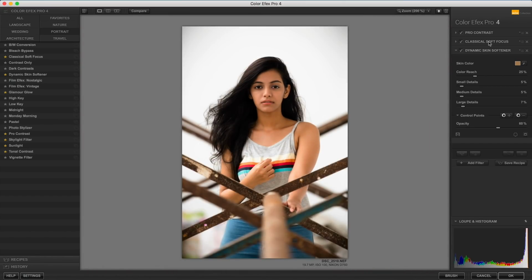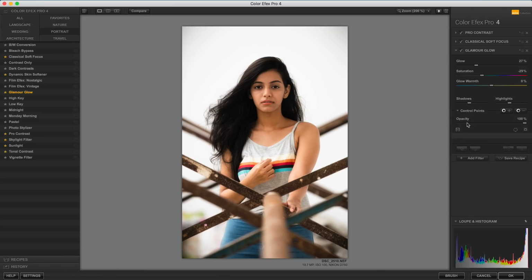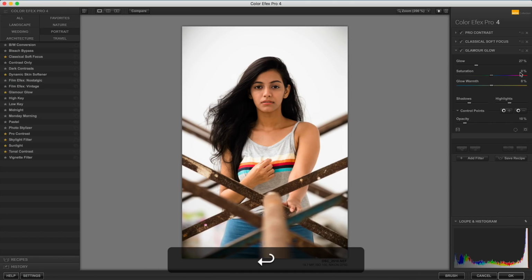So now we have added some contrast, we have added some soft focus, we have added some skin softening. One thing you can do is you can also add glamour glow. It just takes away the saturation a bit. If you don't like that, you can go ahead and keep the saturation at 0, but it gives that subtle glow that you want in the image.